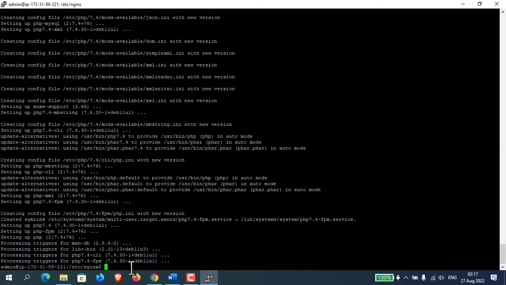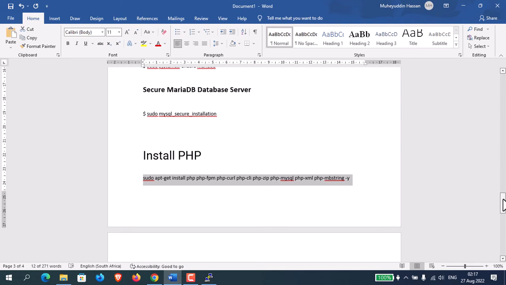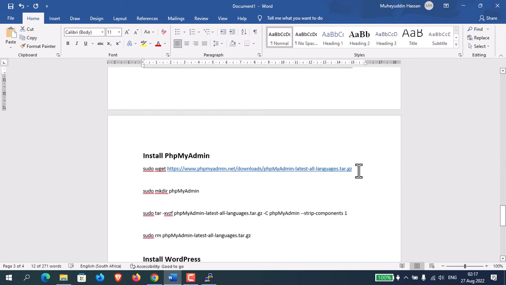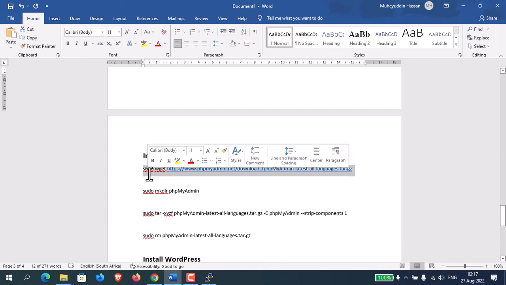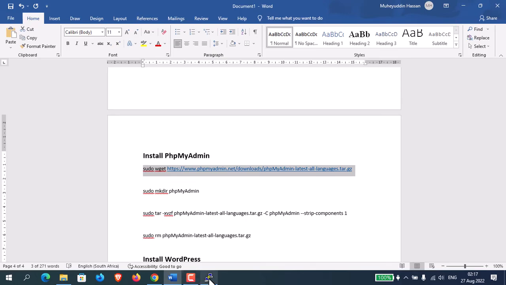Okay, so now we have successfully installed PHP with all the necessary packages on the server. So now it's time to install PHPMyAdmin so that we can create a database for our WordPress website. So let me just install that as well.